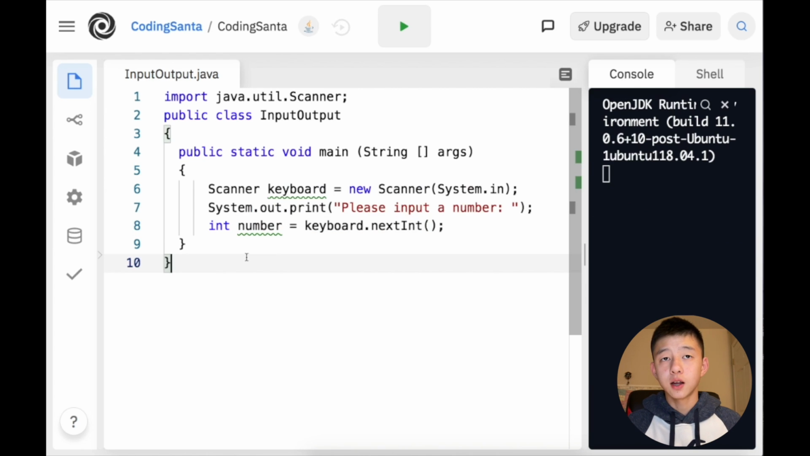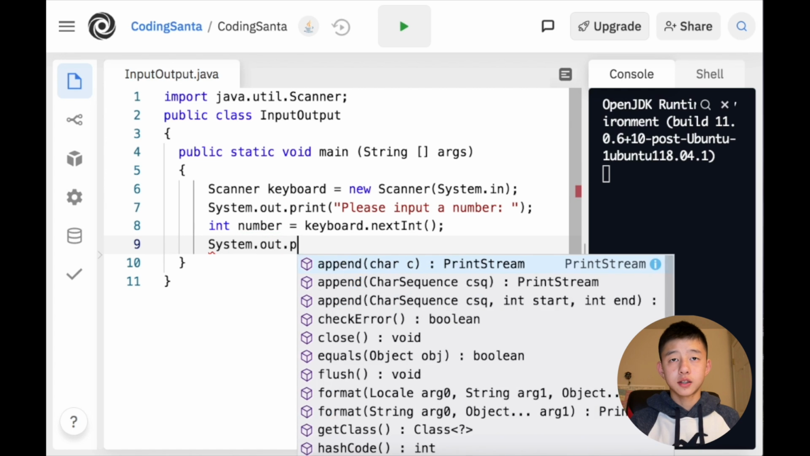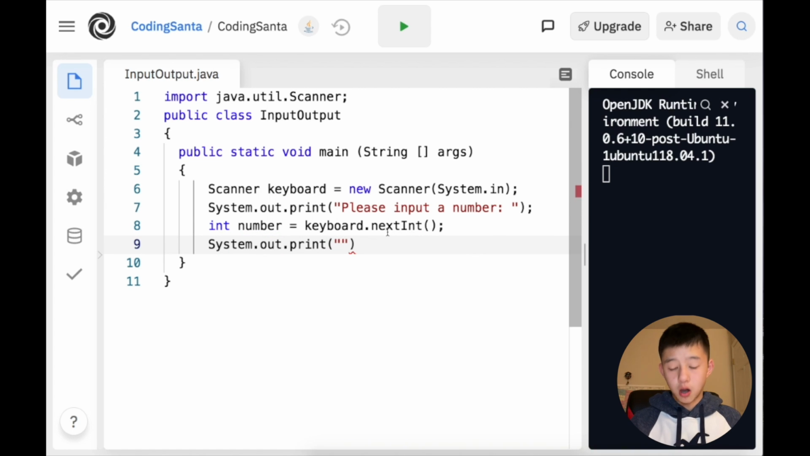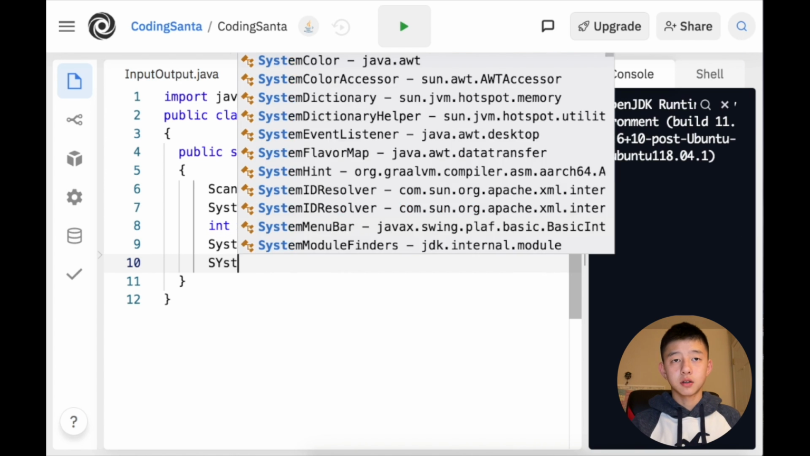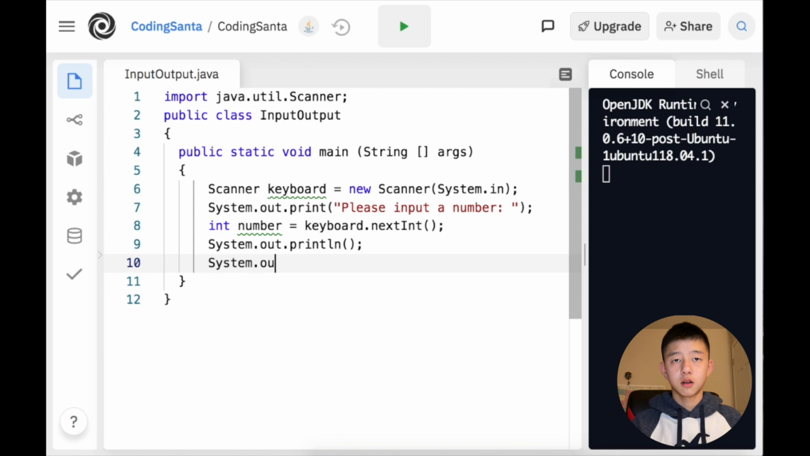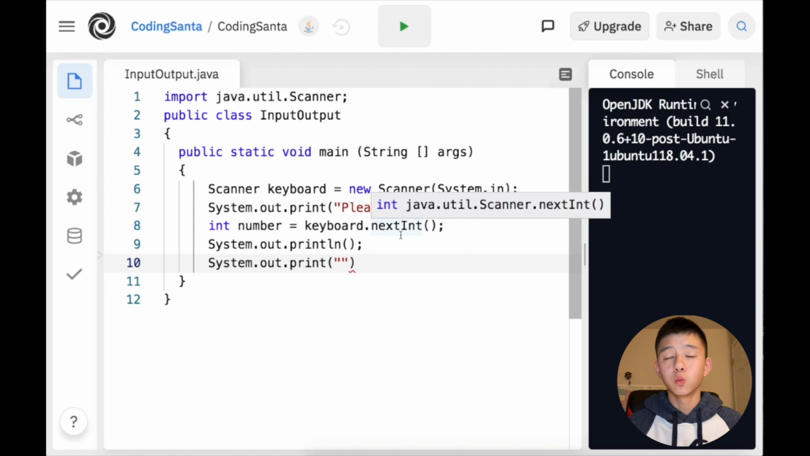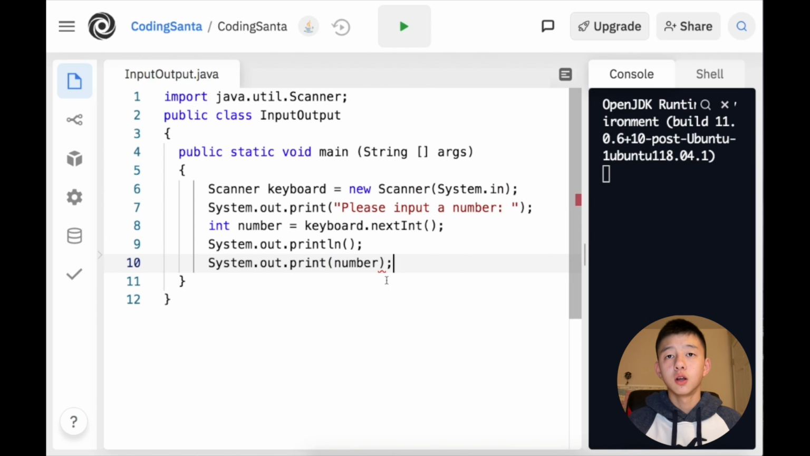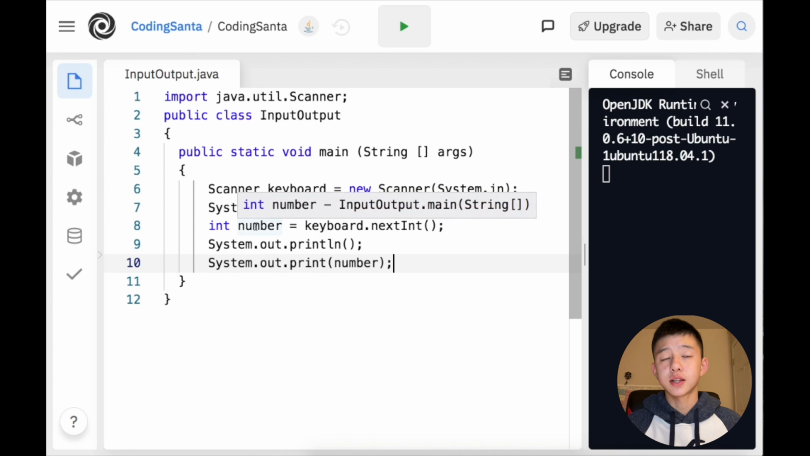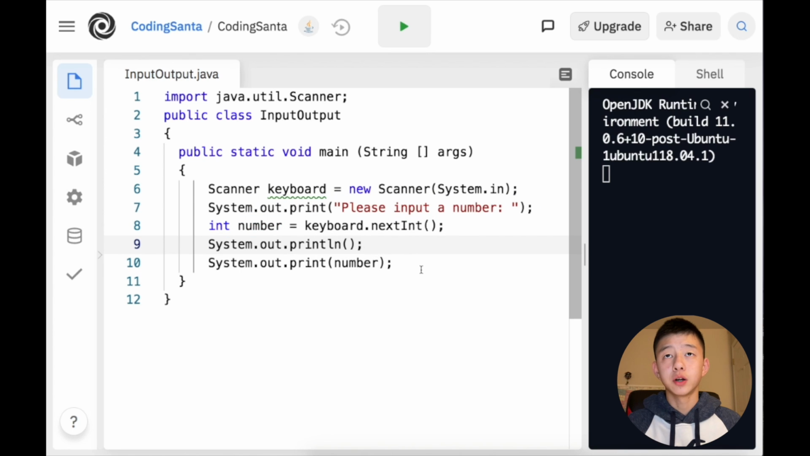So what this will do is that when the user inputs a number, the nearest integer, or the integer that's next in line, will be taken in by keyboard and stored into the value of number. So let's test it out to make sure it works. Let's first println to give us a new line. Then let's system.out.print and we will print number. Remember, we do not use quotations because this is not a literal, this is a variable. So what should happen is that whatever we input should be outputted on another line.